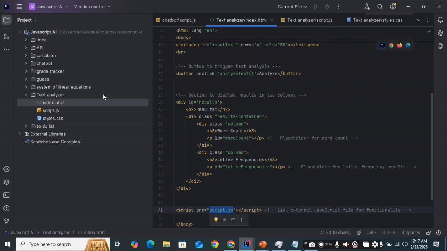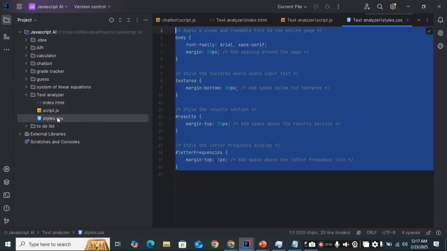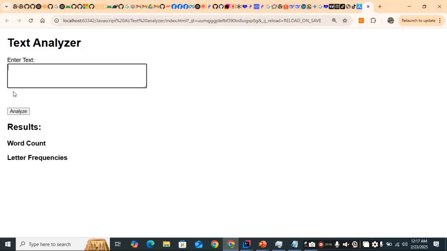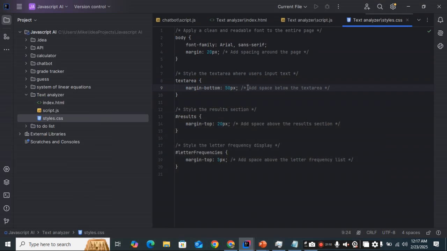But first, let's try to discuss the styles.css. As you can see, there's a margin of 20 pixels, and the font family is sans serif. In the text area, we have a bottom margin of 50 pixels, so that's quite big here. We have 50 pixels of spacing between the text area and the analyze button. So we add a space below the text area, around 50.